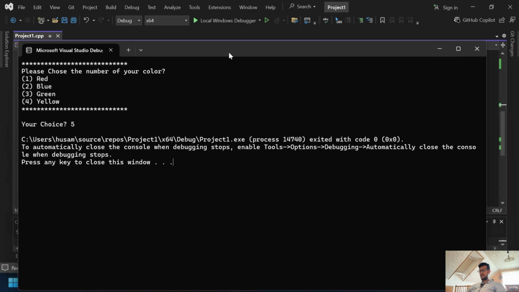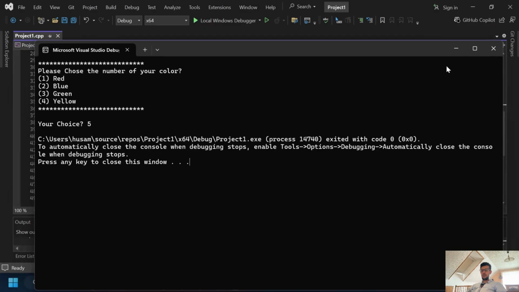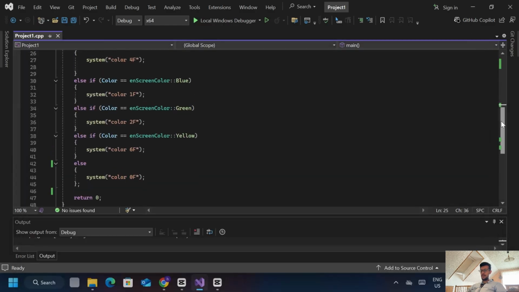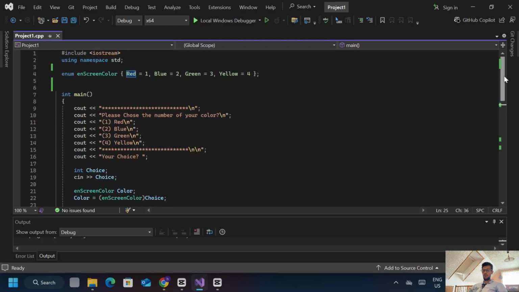Perfect. The compiler didn't change the background color of this console screen because the user, which is me now, chose a different number that doesn't represent any color, which is 5. So in the else condition, I put the default: in case the user chooses a number that does not exist in the enum and does not represent any color, the compiler will keep the background of the screen black.